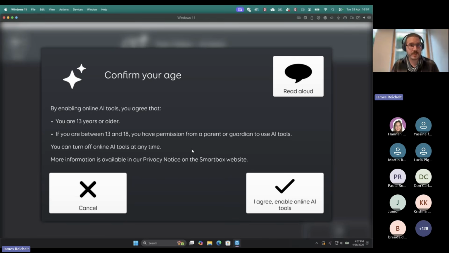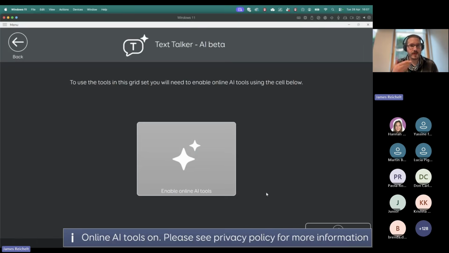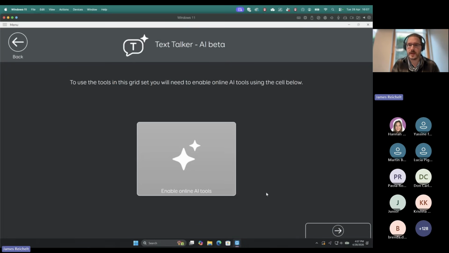This is an accessible message box as well. So this will scan with switches or eye gaze or whatever access method you are using, just to confirm your age. And then once agreed, the functions are all turned on. And that's necessary for the fix tool as well in Grid.